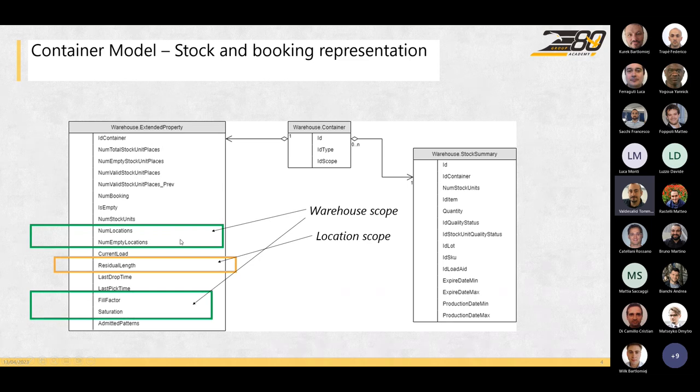And we add also num location, num empty location, fill factor and saturation, which are very important. We have, of course, the values for location, but they are trivial for location. But these four properties become meaningful for containers without scope, so they can be useful for area, zone, or warehouse to do some consideration on it.